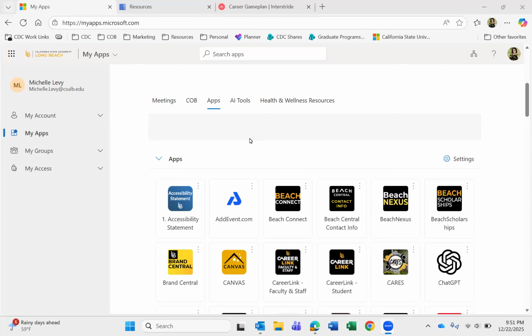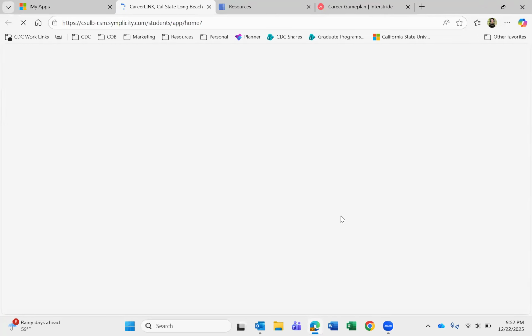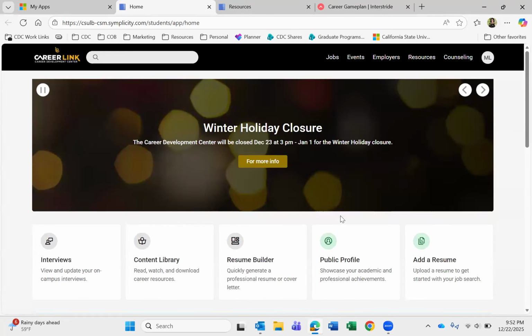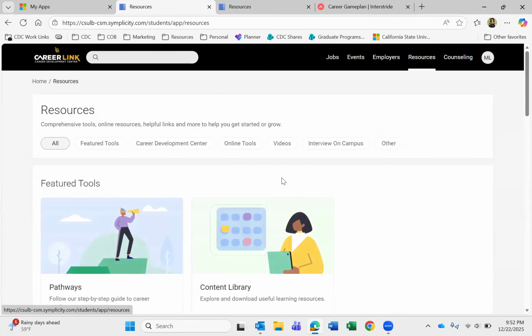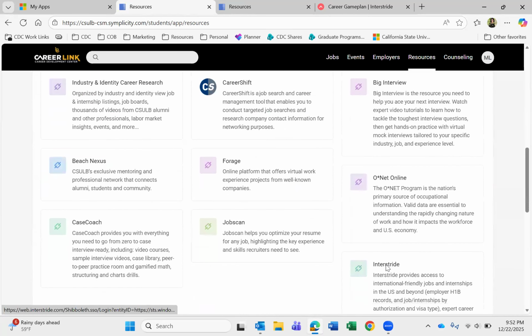Before your first meeting with your mentor, you will take the Interstride Career Game Plan assessment to assess your career readiness. To access the Career Game Plan, you're going to log into your single sign-on and scroll down and click on Career Link Student. Once you are in Career Link Student, you will navigate to Resources at the upper right-hand side, and then you'll scroll down to Online Tools where you'll click on Interstride.